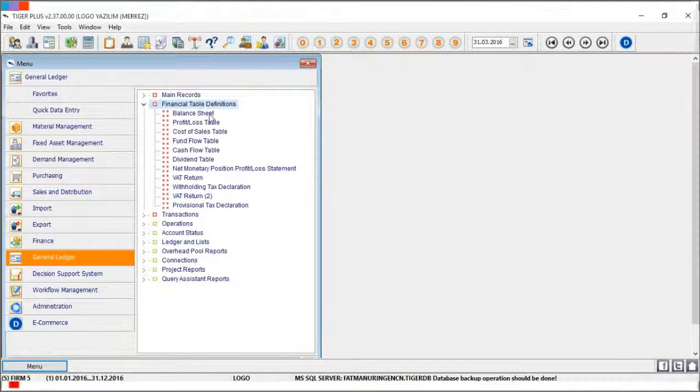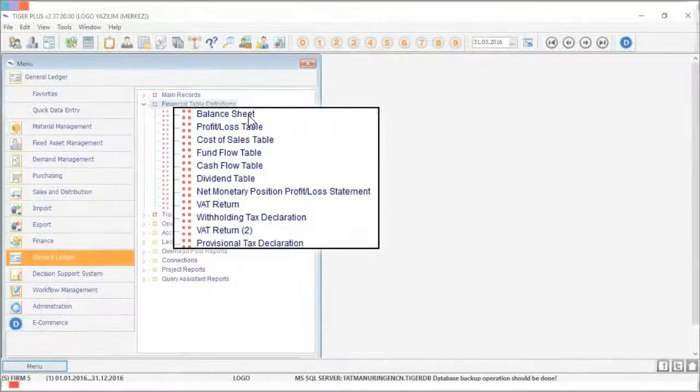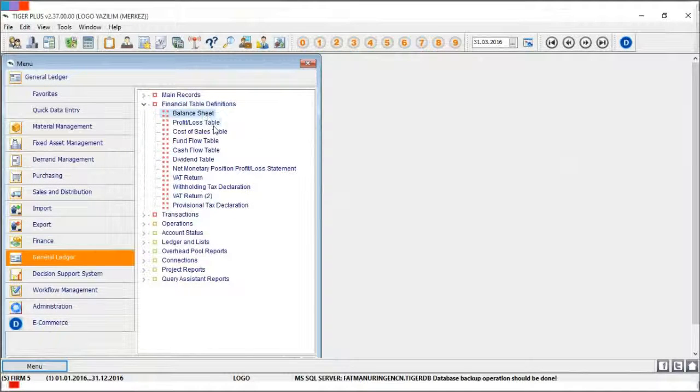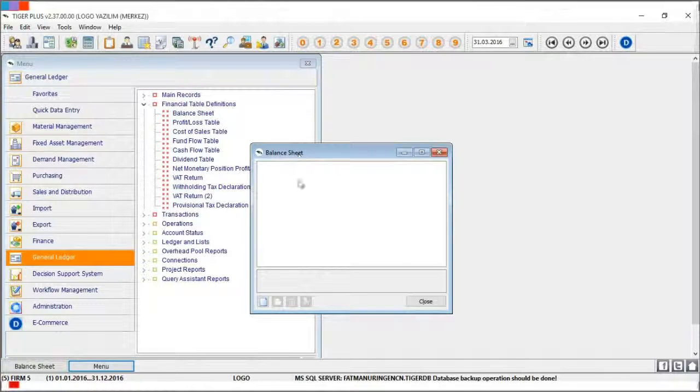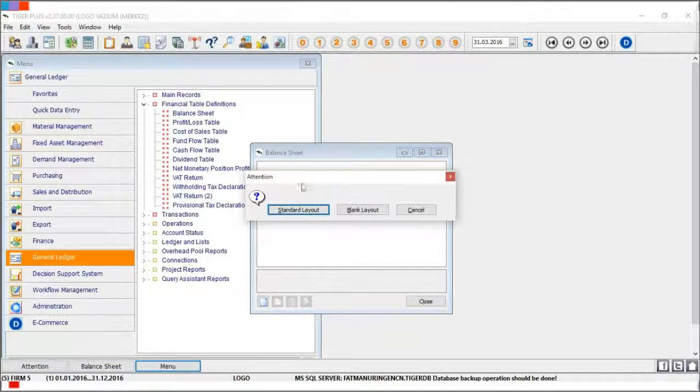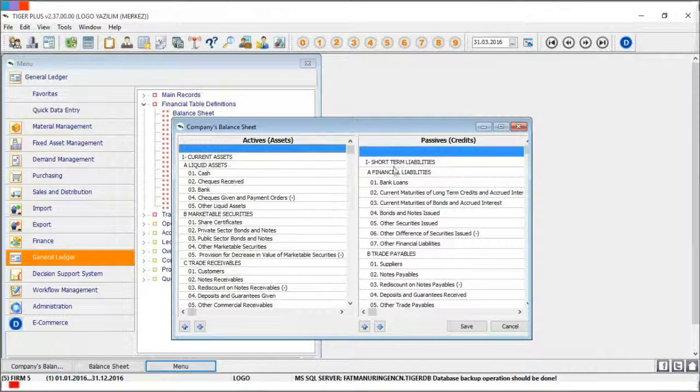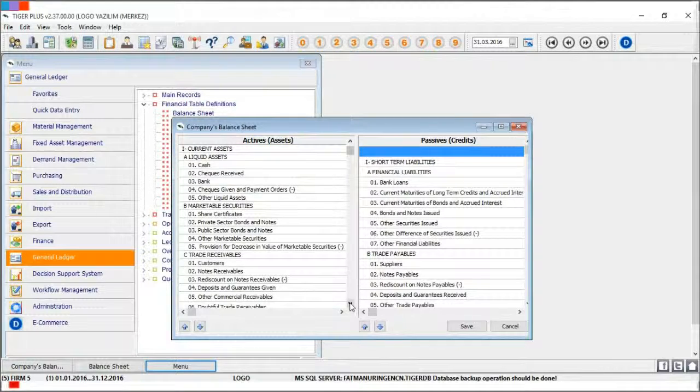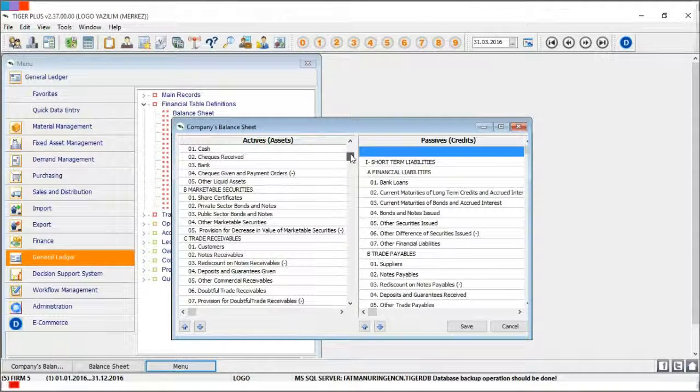Financial tables can also be generated under General Ledger module. We will see how to add layout, accounts, and report generation on this section. All financial table definitions are added in the same logic. Right-click, and Add New Standard Layout. This is considered as a standard layout, just like in normal reports that we use.